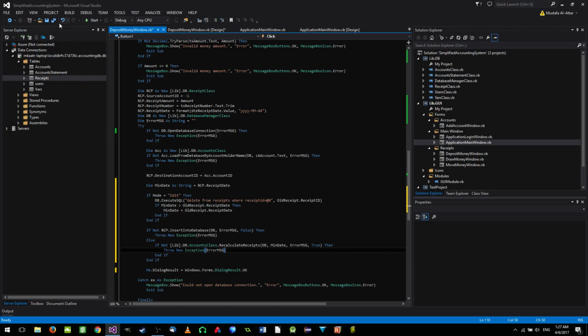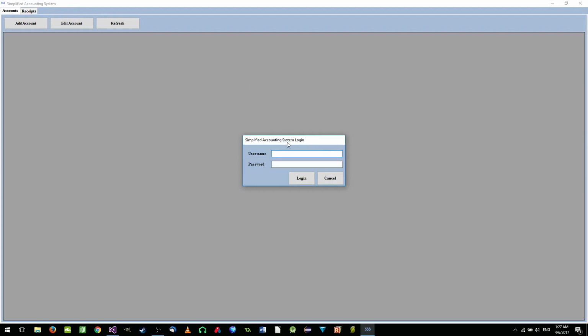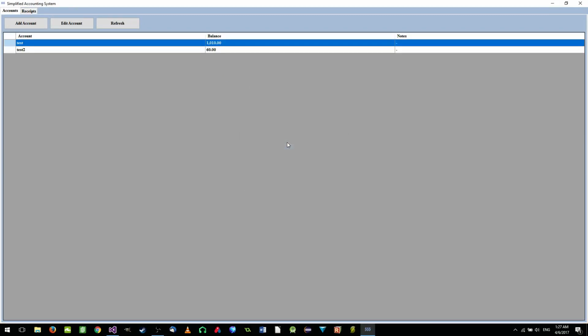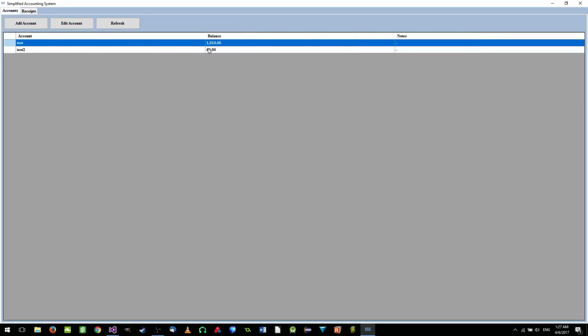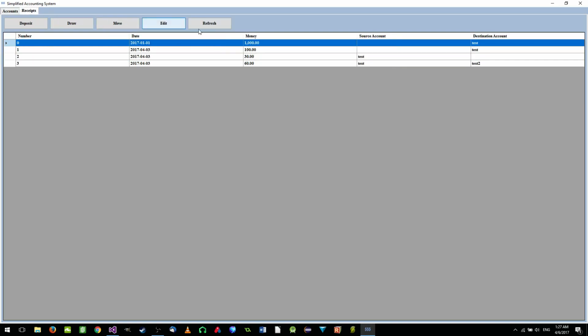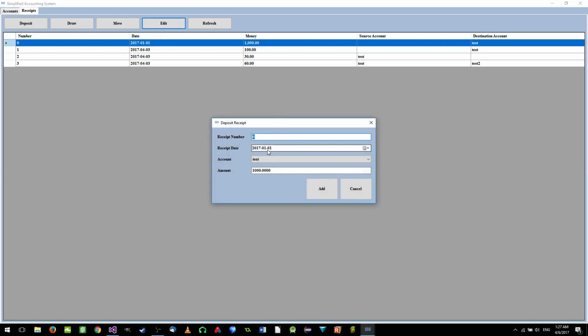So let us test this and see if all is going to work as expected. So this is going to be admin 1 2 3 go. Let's go to receipts. I will go to this deposit receipt. It's for test, right? Let me go and find test. Test should have 1010 only. So let's go to test here. I am going to edit that and make this, well, I will make it not January. I'll make this deposit in the future. Okay, sounds fun. And press add.